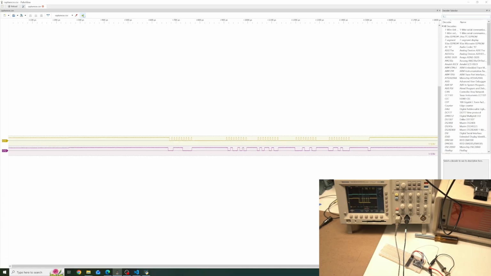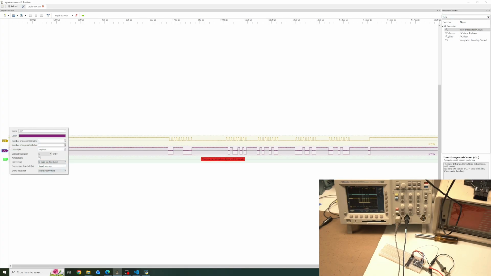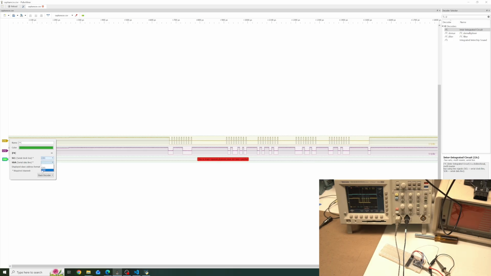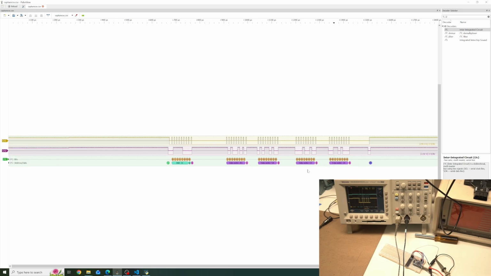Now we need to select I squared C. We need to convert these to logic, and then it'll allow us to select them. Channel 1 is our clock, and channel 2 is our data. And there we go. Now we have decoding of I squared C on an oscilloscope that doesn't support I squared C.